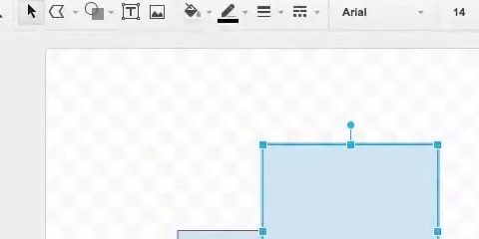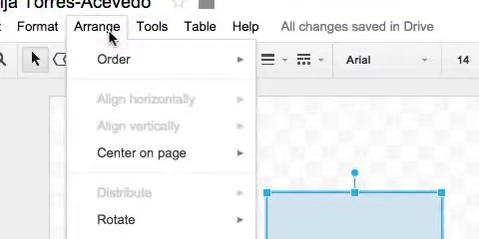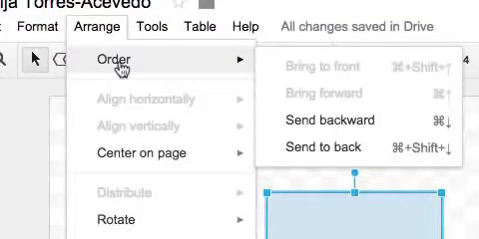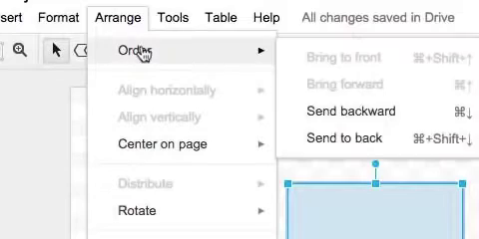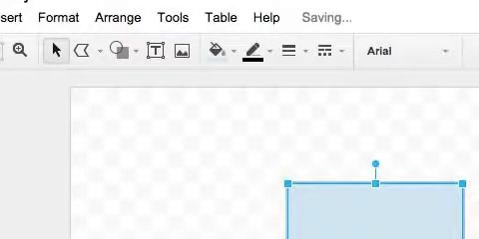Now that I have this lined up, I'm ready to organize it. I come up here to arrange, and I want to put it in order. And I want to move this square, because it's in front of the other square, I want to move it to the back. So I go to arrange, order, send to back, and now the other square is actually in front of the handled square right there. So now when I click off of it, you can see that I've layered the squares so that the first one I created is now in front of the second one I created, as you can see right there.